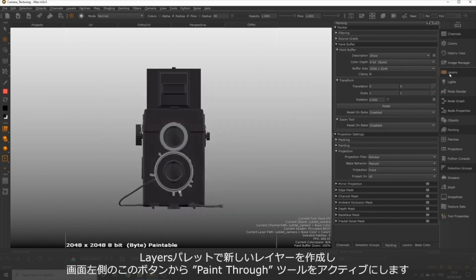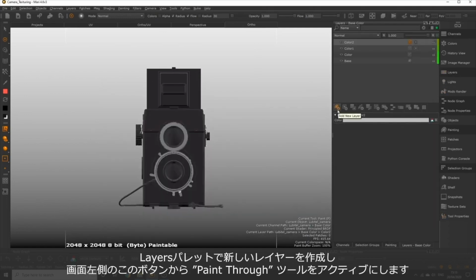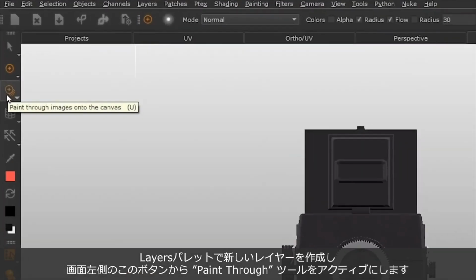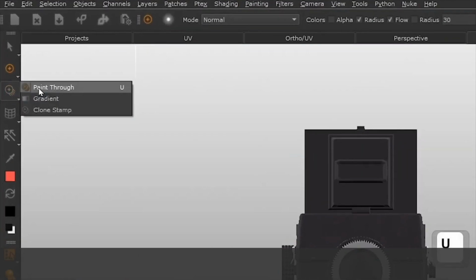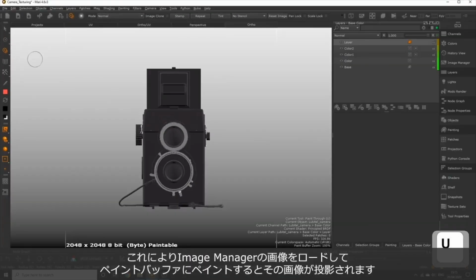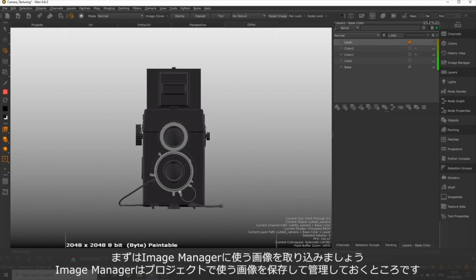Create a new layer in your layer palette. Activate the Paint Through tool, clicking this button on the left of the UI, or hitting the U key. This is going to allow us to load in an image from our image manager onto the screen, and when we paint onto the paint buffer, the image is going to be projected onto it. When we first activate the tool, nothing's going to appear. We need to load some images into the image manager first.